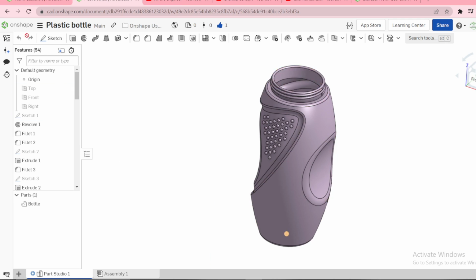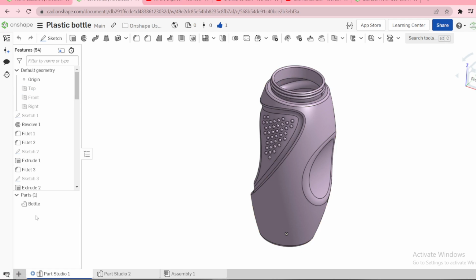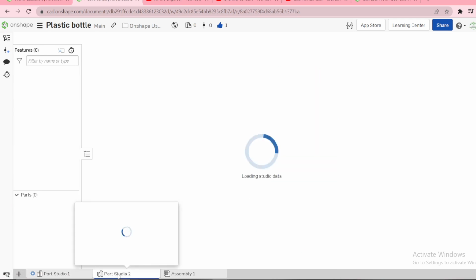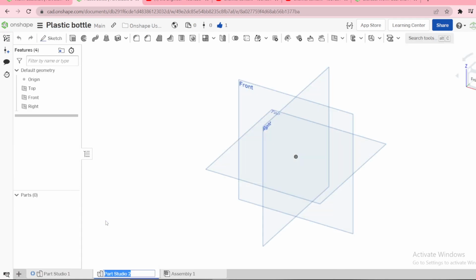I will create a new document. Okay, let me use just a new part studio. You can always rename by using rename or Shift N. Bottle.